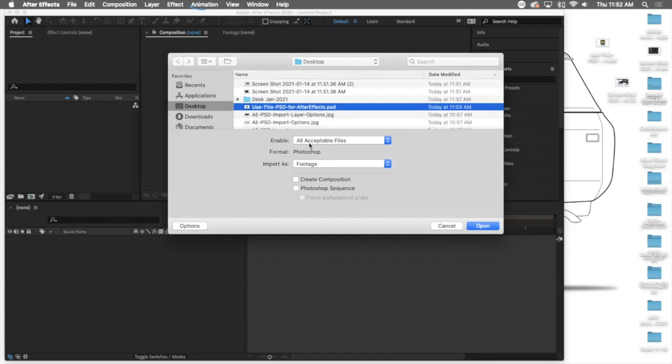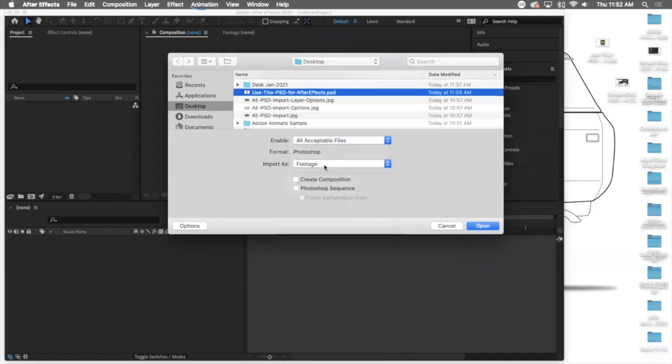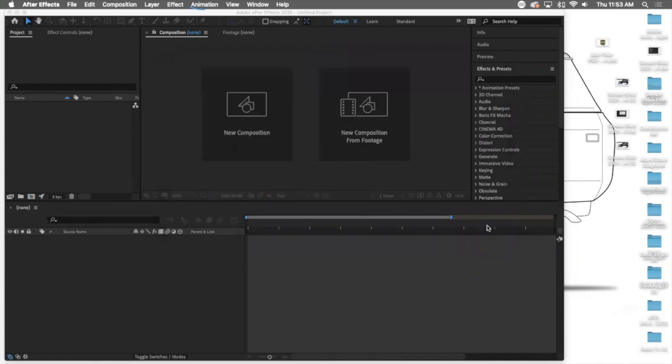And here's what you've got to do. You have a couple of choices right at the beginning. Once you've selected your PSD, enabling All Acceptable Files is great. That just means anything that it can import, it will show. This is the main thing: you want to import it not as footage. You want to import it as a composition. And when you do the composition, you want to retain the layer styles. So I'm going to grab a screen grab of that. We're going to retain the layer styles, and I'm going to say Open.